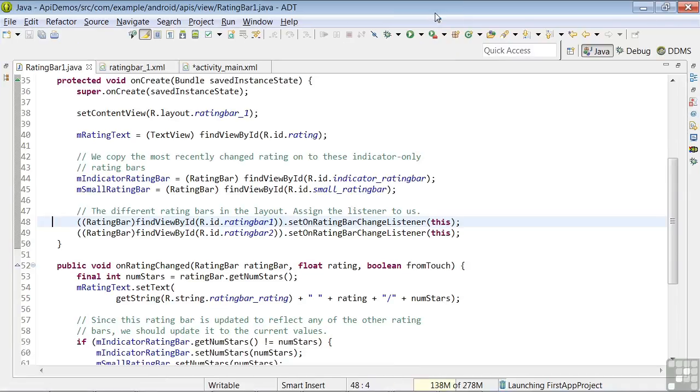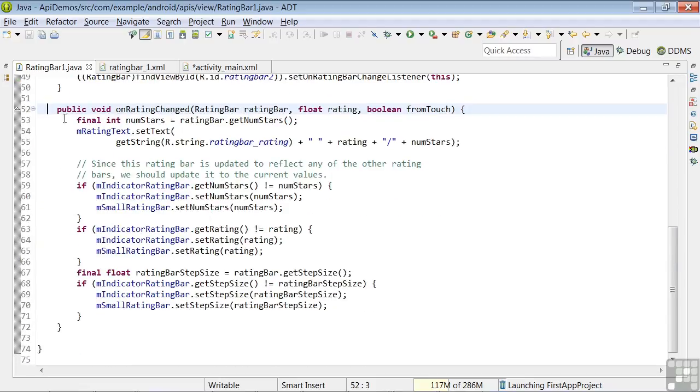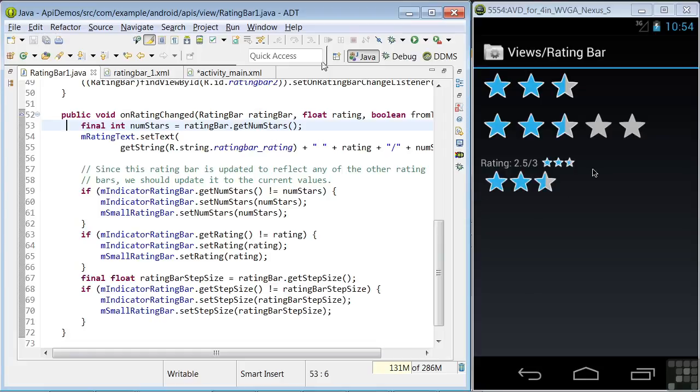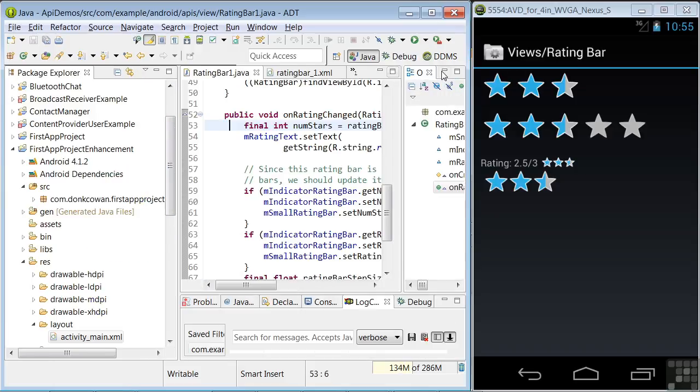Let's expand this out. Line 52 declares the onRatingChanged method that's called when a rating bar is changed. This call is built into the interface we implemented in line 29. Lines 53 through 71 set the text and rating bar in the lower part of the display, here. So we may not be interested in this code for now. What this points out is that you don't have to analyze every line of a sample app to use pieces of it. Now let's look at the Java source code for our new project.